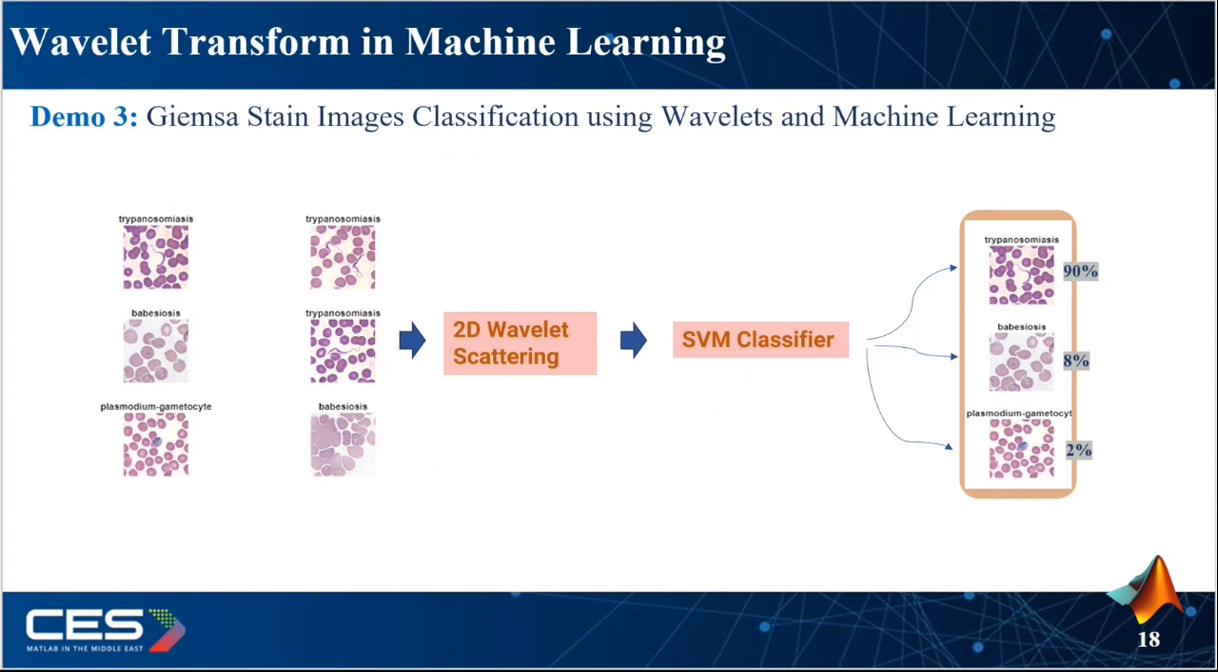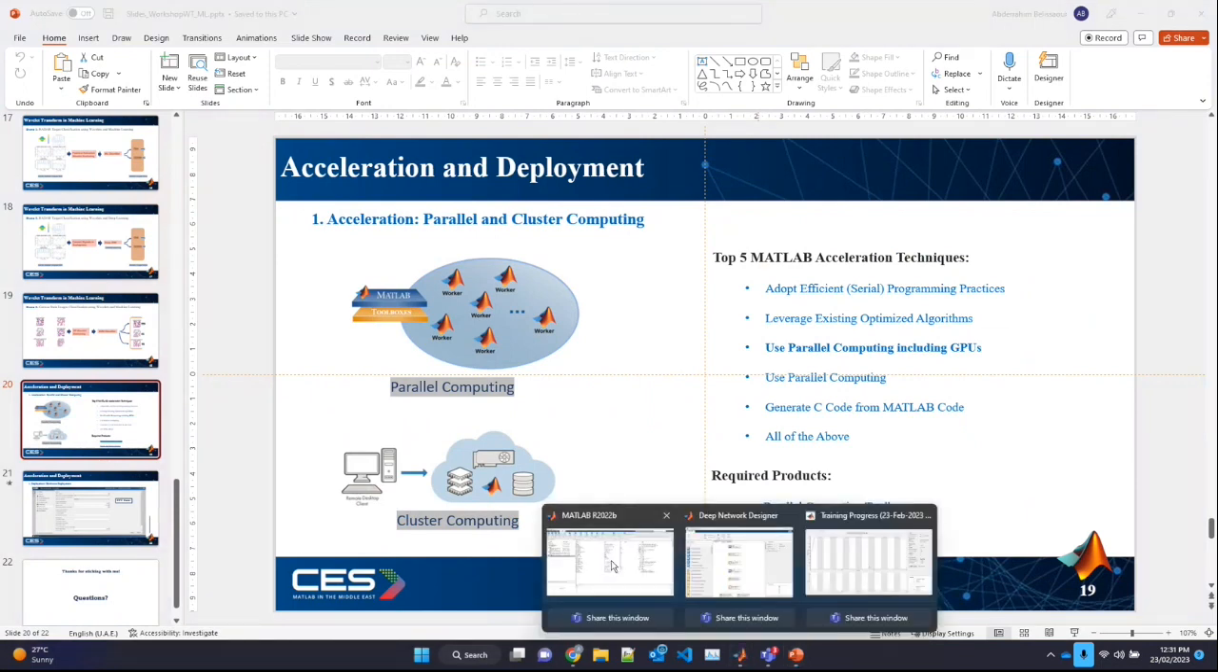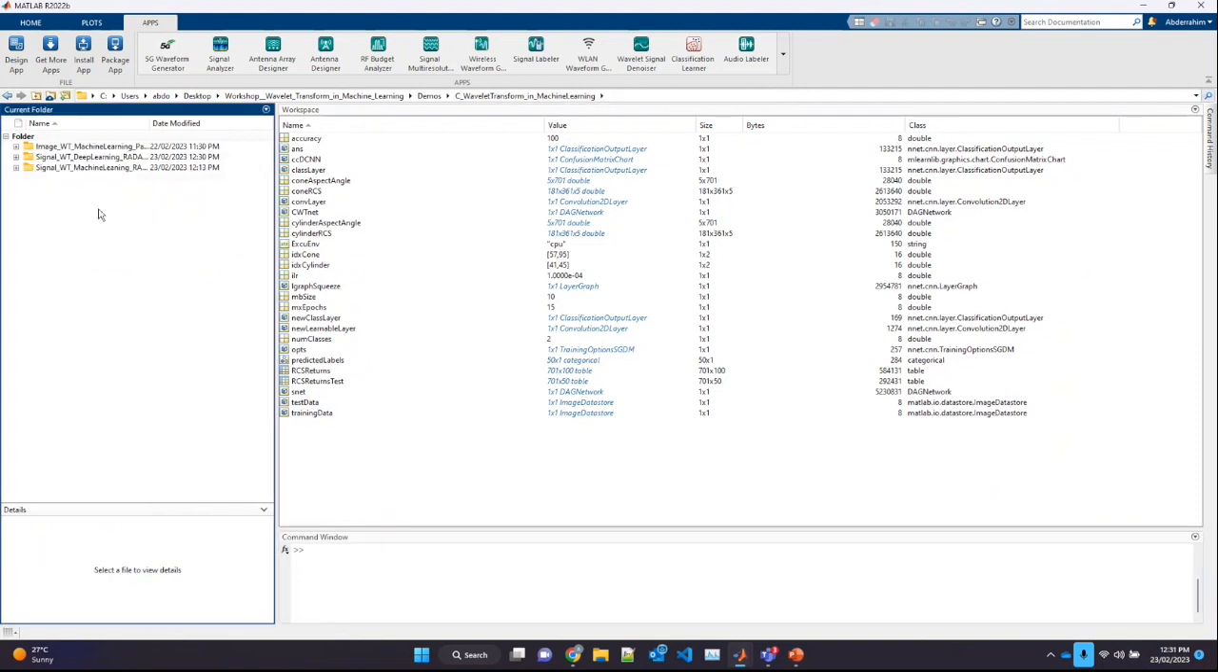The last demo is classifying Giemsa stained images using wavelets and machine learning. It's basically the same as the first demo, but this time we're going to use images instead. So we have the data, and we are extracting the features, then using an SVM classifier, and we will have the class in the output. Okay, let's go to MATLAB. I'm trying, guys, to show you as much as I can of the information about wavelet transform, deep learning, and machine learning. Okay, so this is images.